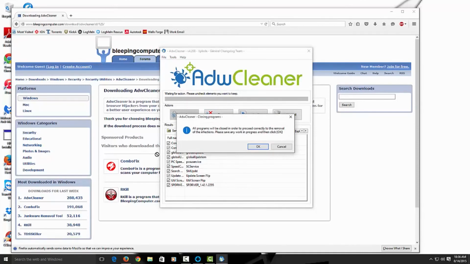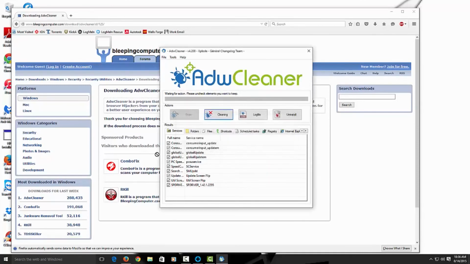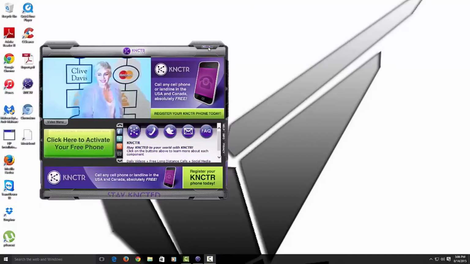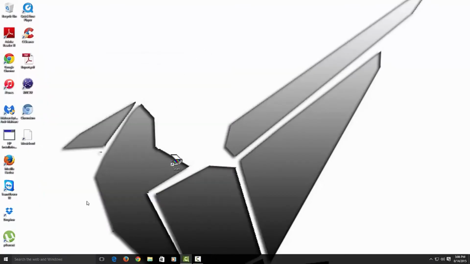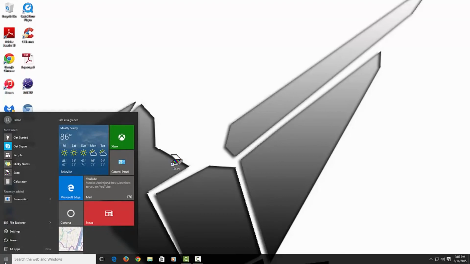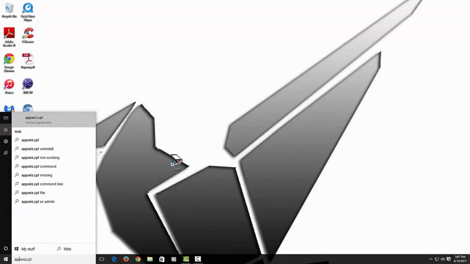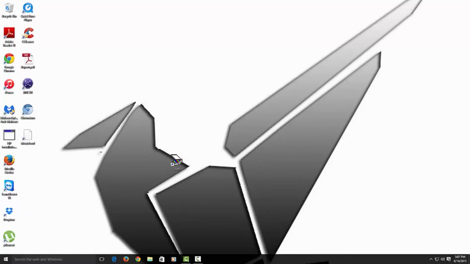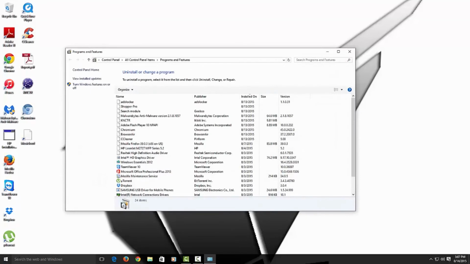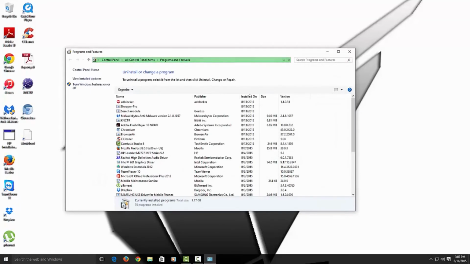Once you hit OK, your computer is going to restart, so restart your computer again. And now we're back from restarting. There's a couple of things that we have to do before we're totally finished. Let's go to add and remove programs. So type in appwiz.cpl and then hit enter. That brings up add and remove programs.